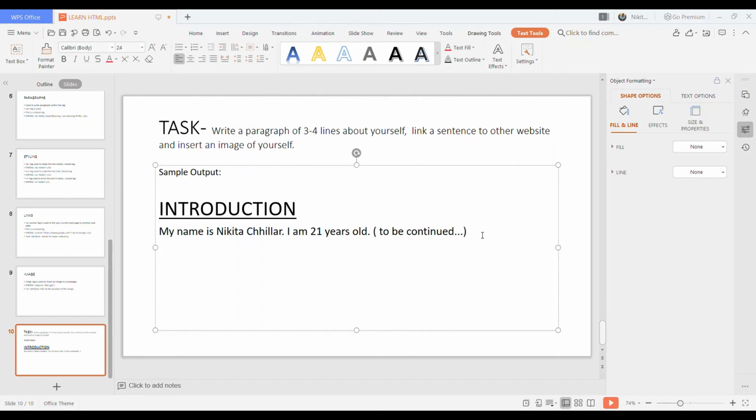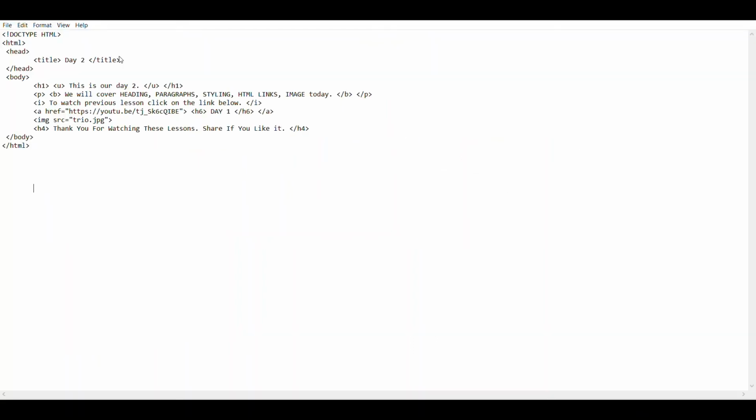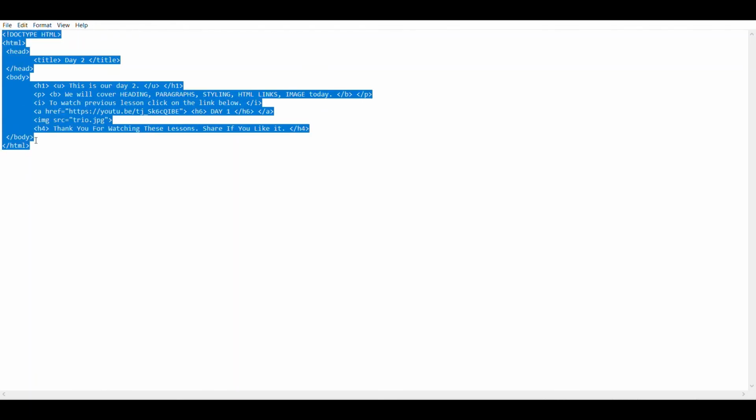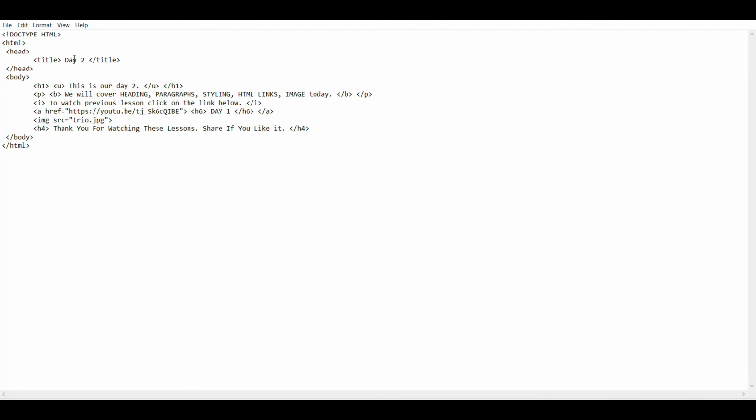So let's run the code. Let me show you how to do it practically. This is the code I have already written here. This is the doctype HTML. As I have already told you, this defines the type of the document, that it is HTML. Then the HTML tag. Every web document starts and ends with the HTML tag.